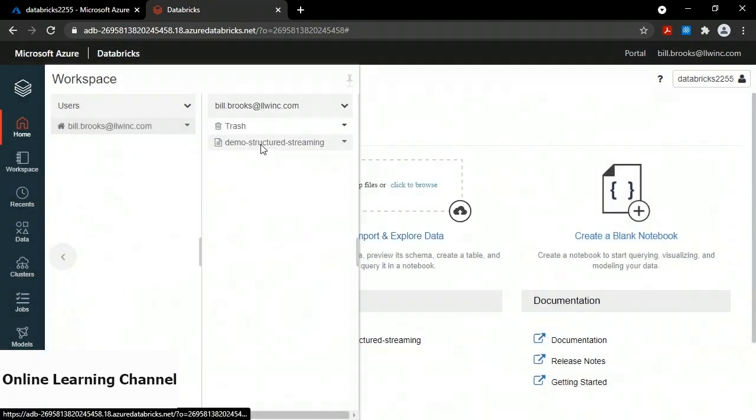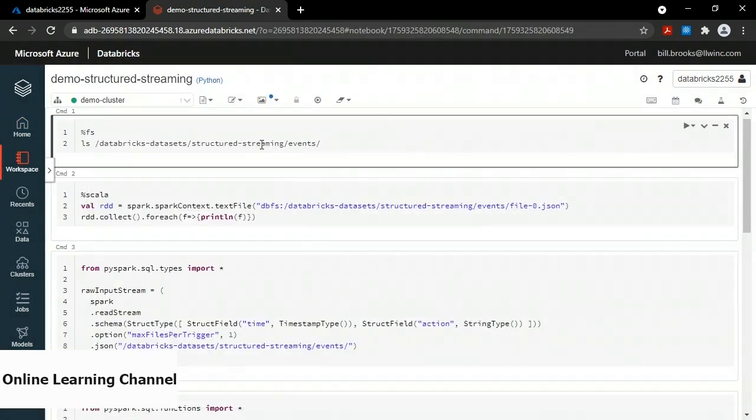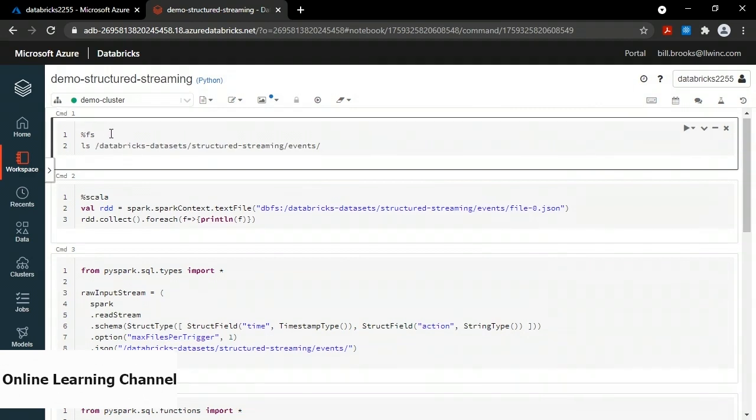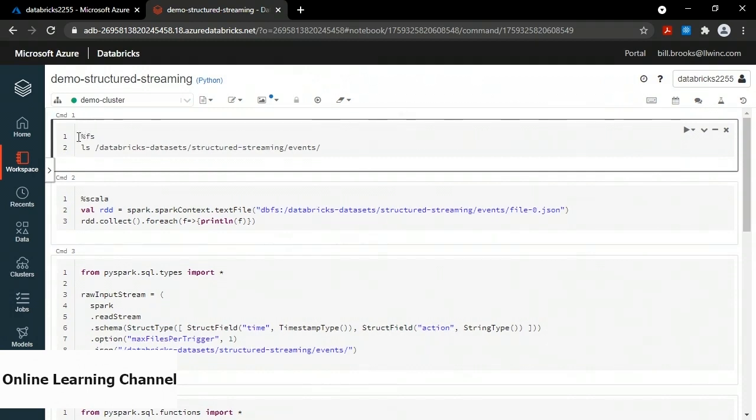So I'm going to go to my existing notebook, and I've already got this all set up. I'm going to step you through these steps for setting up a structured stream in memory and then querying it. So let's go through the command cells here. At the very top is command cell 1. Line 1, I say %fs. That's to set it to the file system.